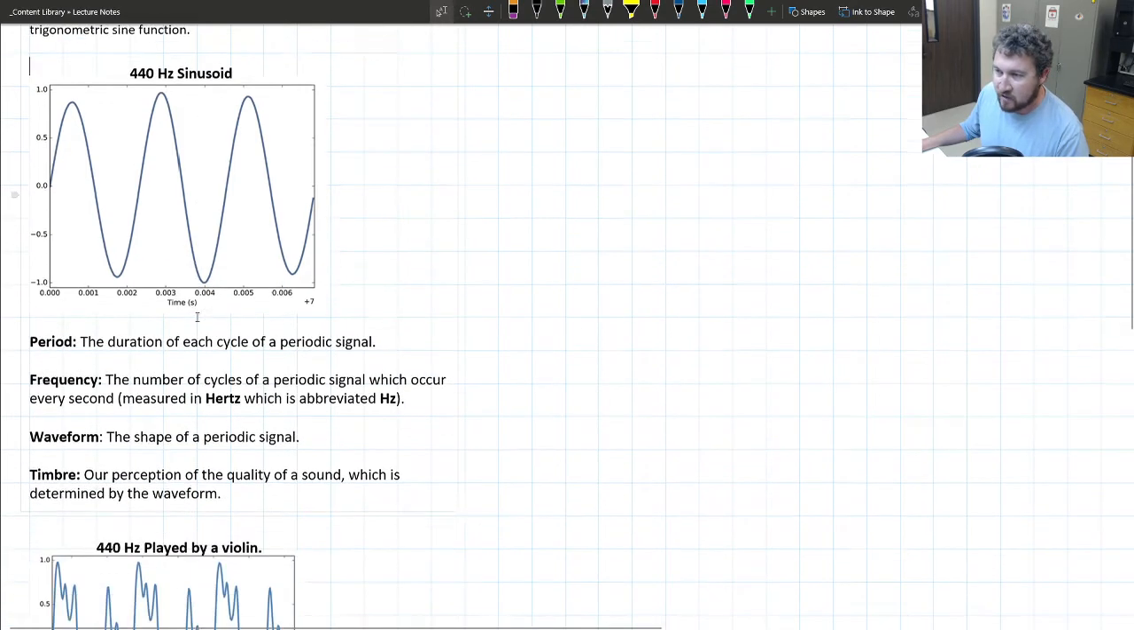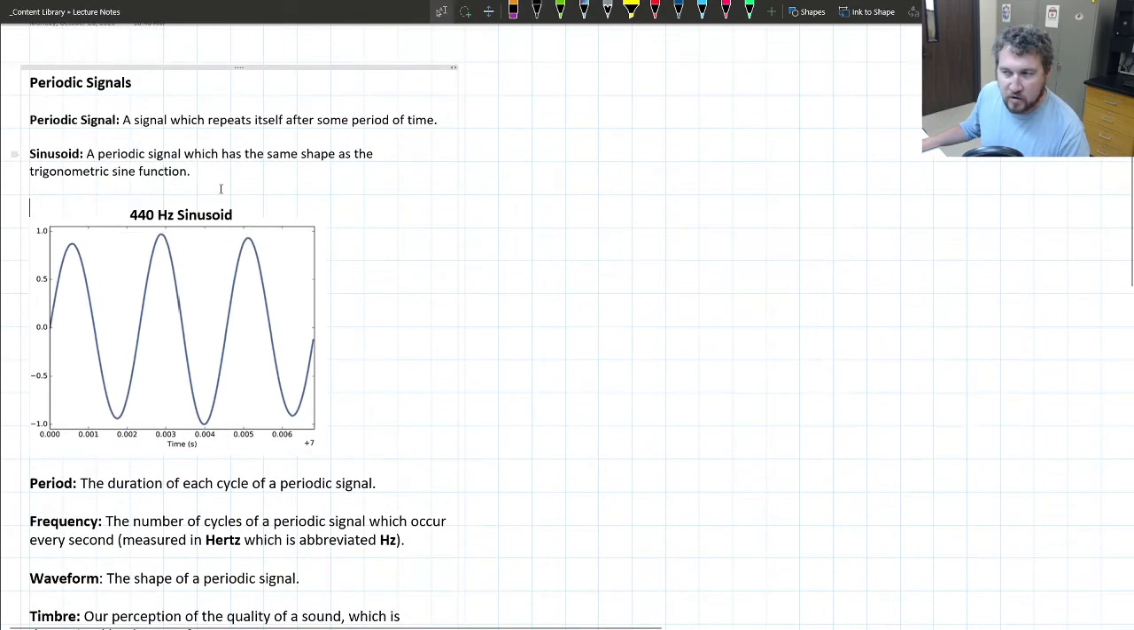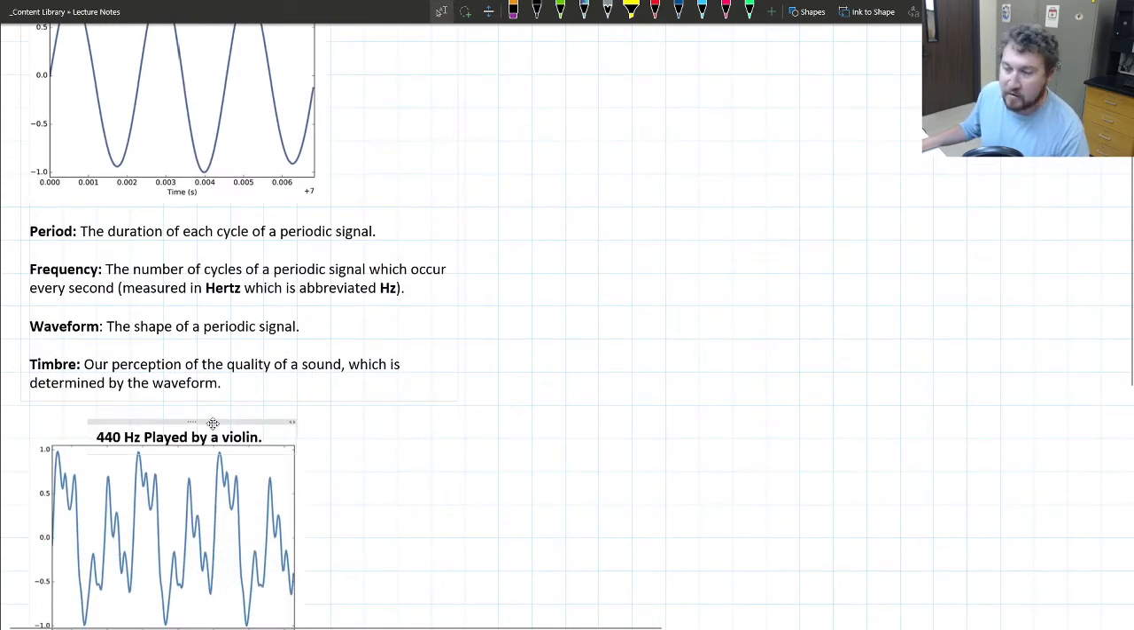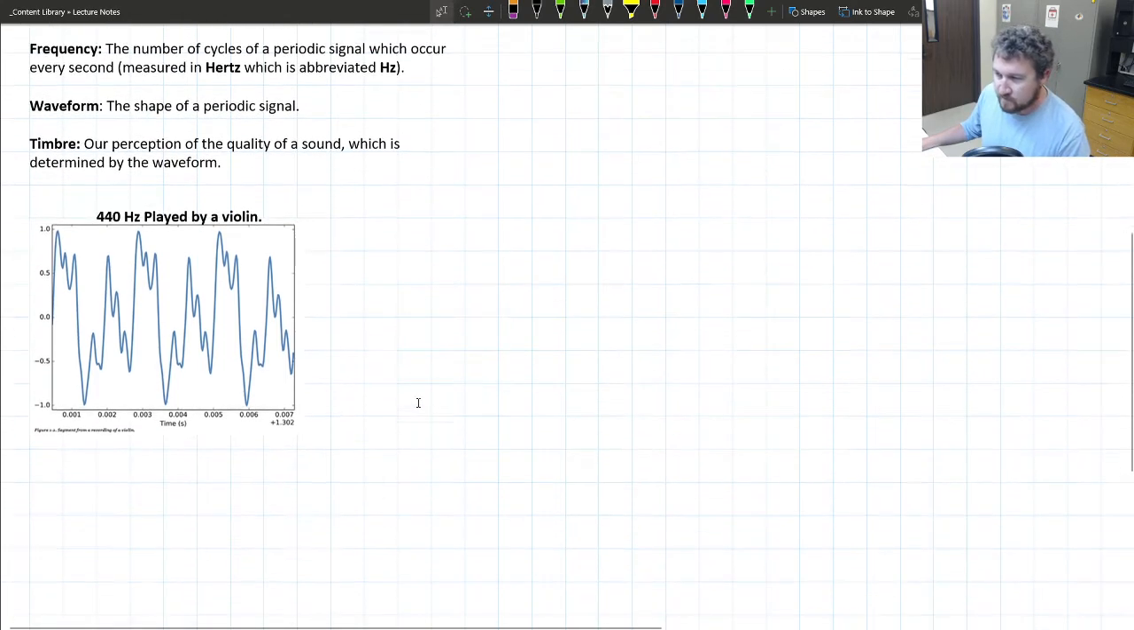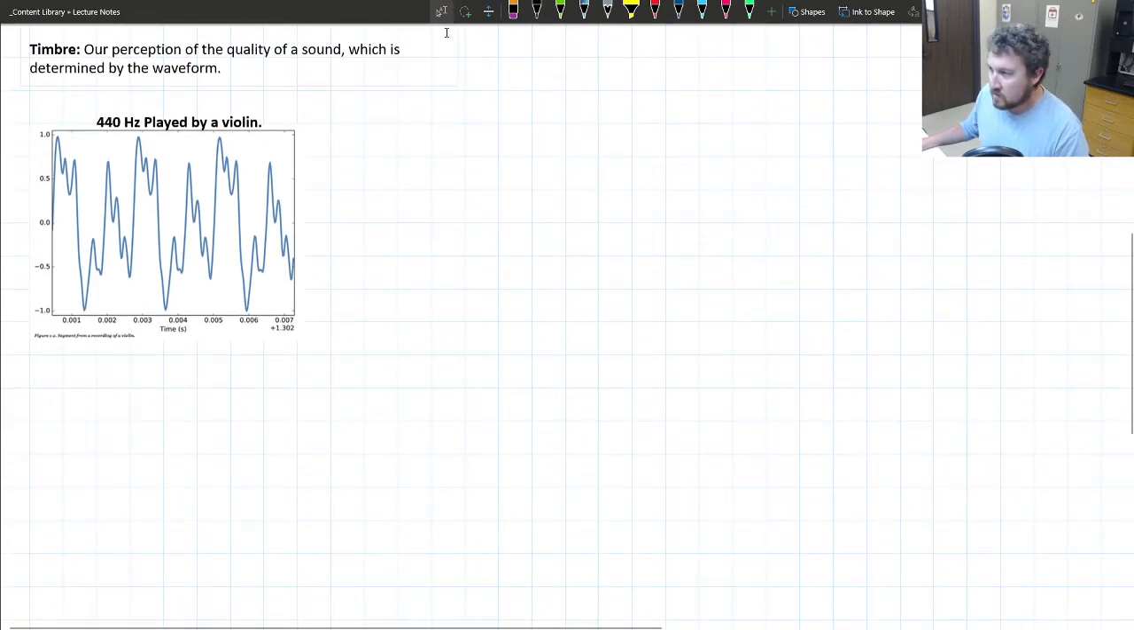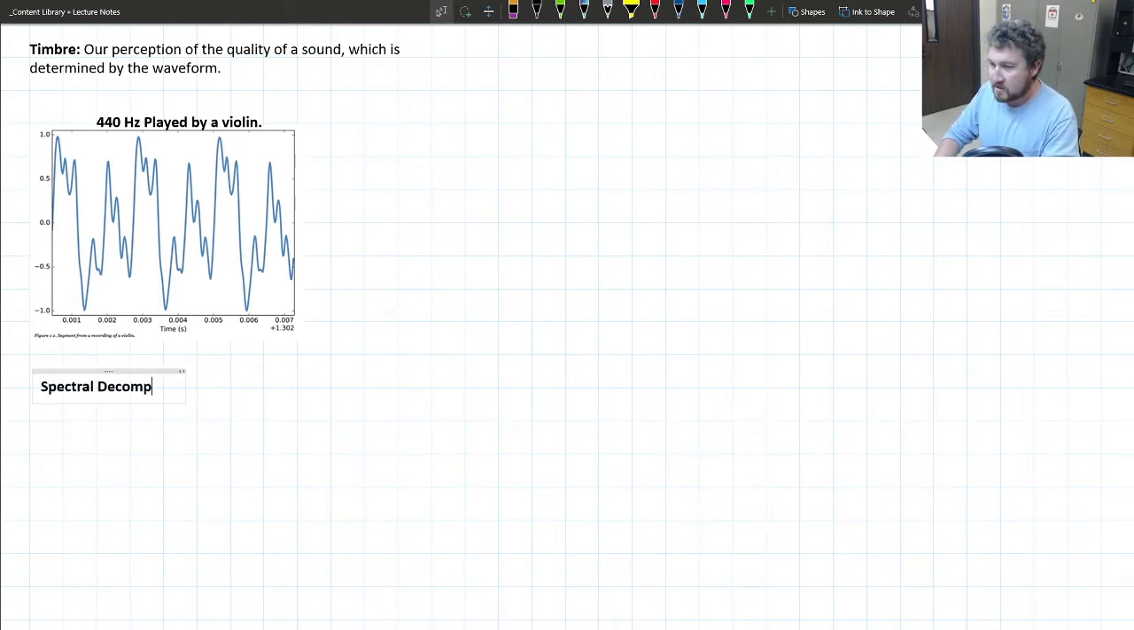These would both sound exactly the same, except you would be able to tell the difference. One would be like a tone, and the other would be the sound of a violin playing a note. The difference comes from the waveform, the shape of that periodic signal. We're going to uncover how that works by looking at the Fourier transform of that signal, which takes us to our next topic, spectral decomposition.